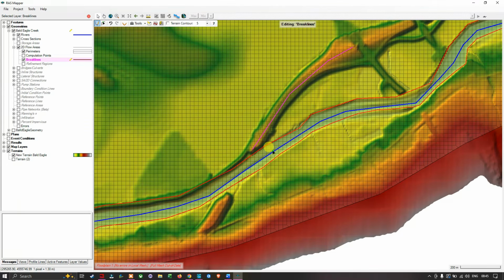Similarly, I'm gonna add another break line on this side here. You can see. So here I'm gonna place the point here, and I'm gonna place my second point here, and I'm gonna complete this using double click. So it's gonna be the second break line. So I'm gonna click OK.